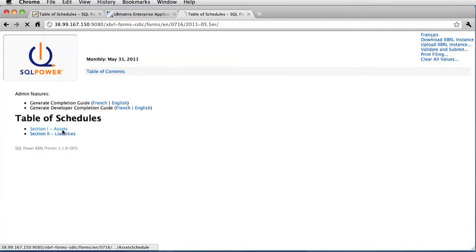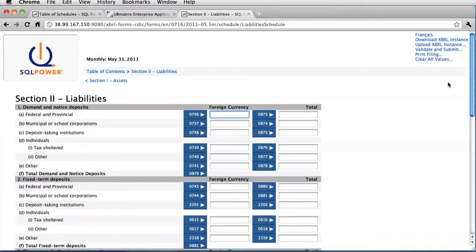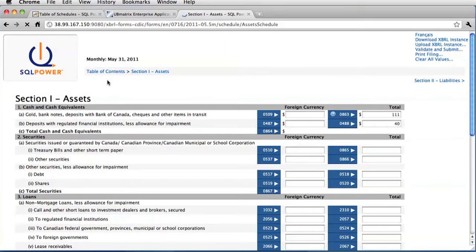We'll start with assets. From the assets schedule, we can navigate forward to the liability schedule. We can then navigate back to the assets schedule. At any time, we can also go back to the table of contents and jump to any schedule of our choice.